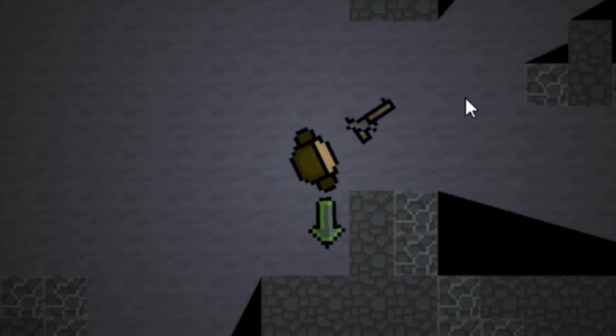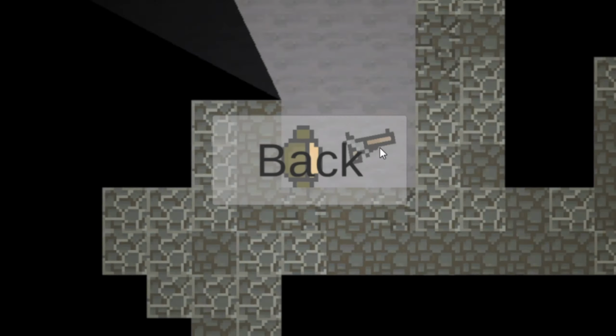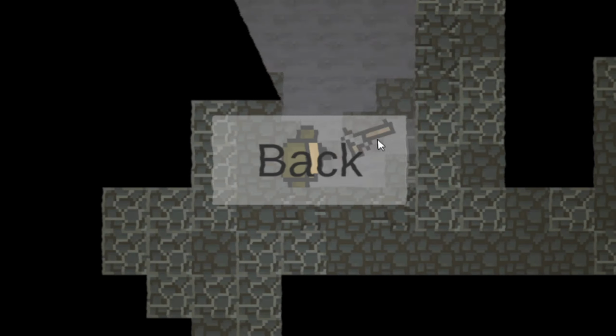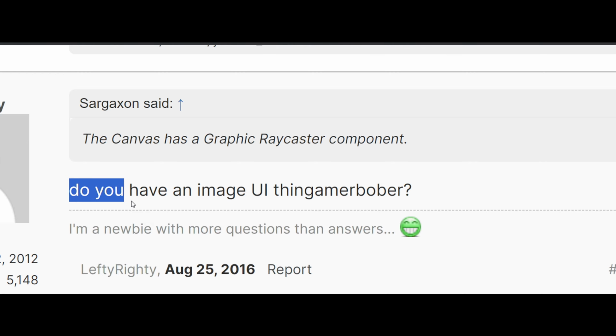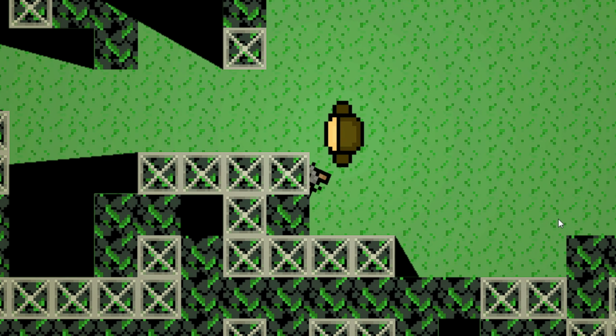Alright, so the pixelating effect is working, but now the button still isn't doing anything? Okay, maybe the pixelating thing is still causing a problem. So if I disable it, then the button should work, right? Why isn't the button working now? 2,000 years later. Oh, I accidentally disabled the image UI thingamabobber, so it works now.